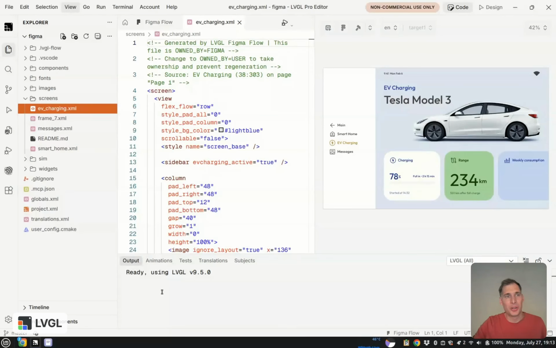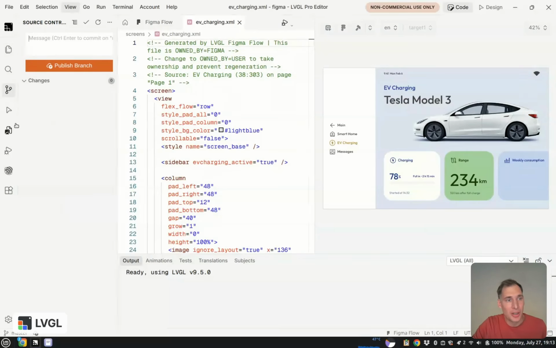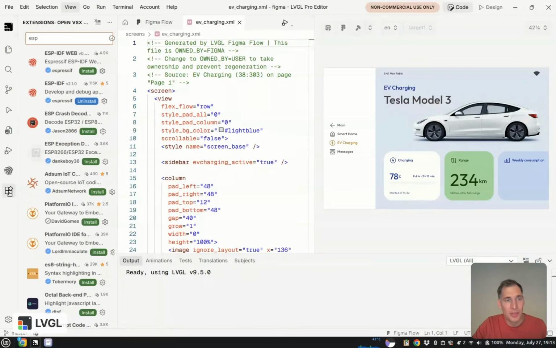So this is the new editor. If it looks familiar, it's not a coincidence because it's built on a VS Code-like foundation with the same shortcuts, same file tree, same Git integration, same package management. So if you know VS Code, it will be very familiar for you.